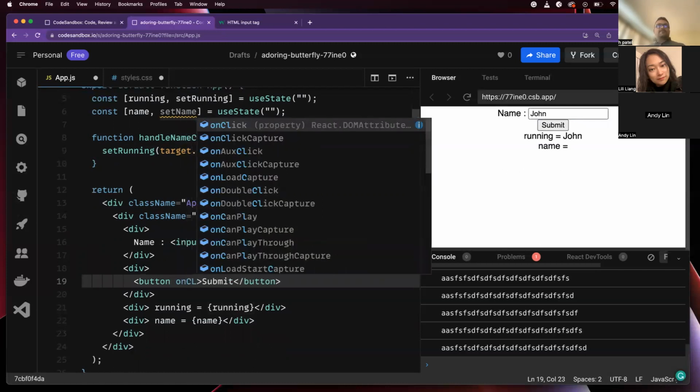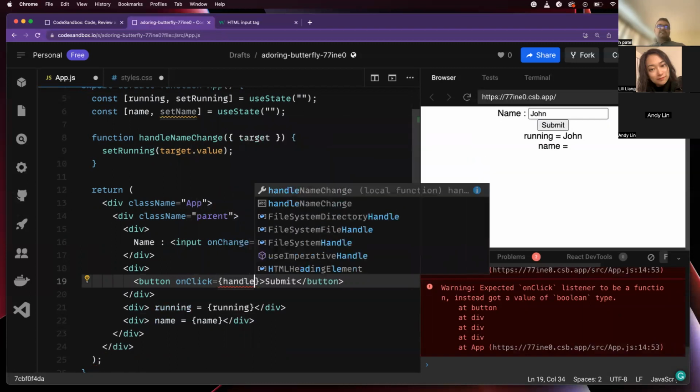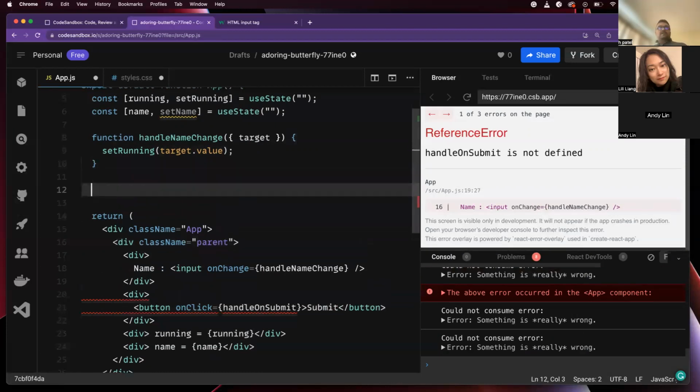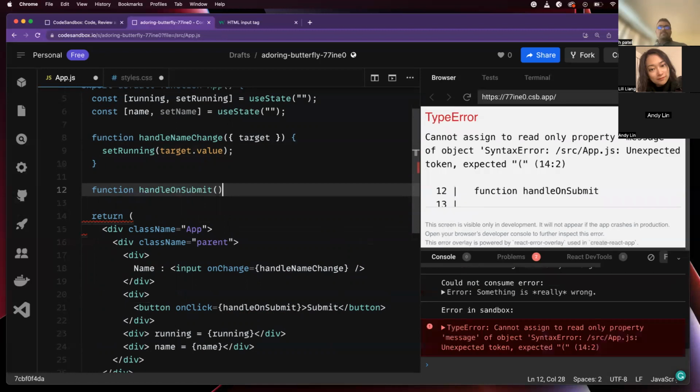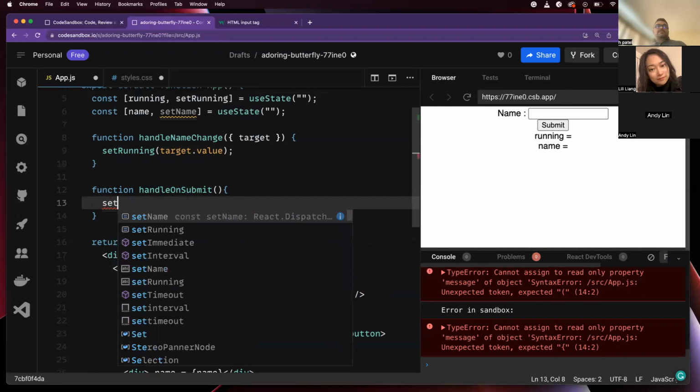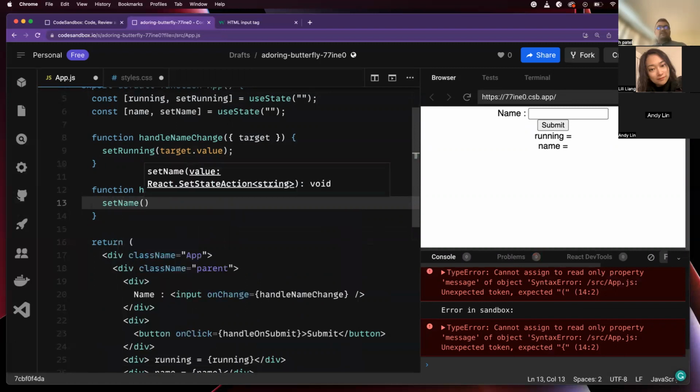So on click event equal to, I can say handle on submit, and then I can create another function here called handle on submit. For on submit, I don't have to grab anything. I already have the state running. So let's say if the state is John, I can simply take set name equal to whatever the running is. So let's try that.